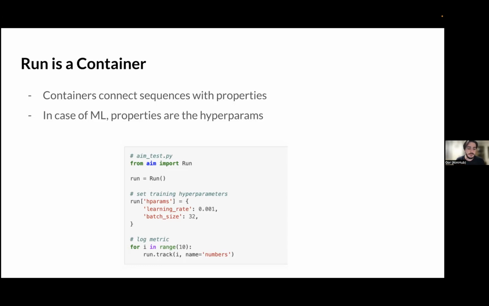Yeah. And so this is just a sample script, and it's very easy to integrate AIM into code. You just import Run, initialize the run object, track the training hyperparameters, and just start tracking metrics and other sequences as well.